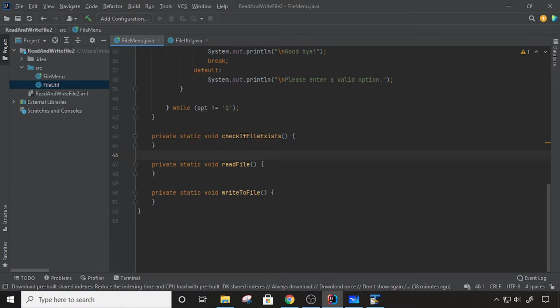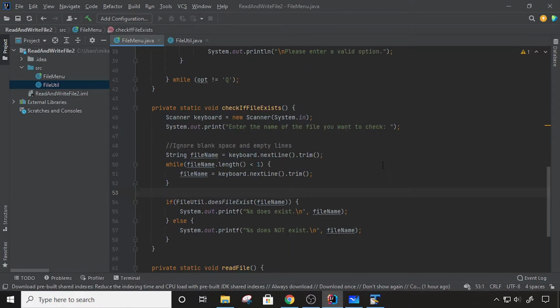So what I'm going to do first is check to see if a file exists. And here's what I'm doing to check to see if the file exists. I create a scanner object, then I prompt the user to enter the name of the file. I do the same thing that I did before where I ignore blank lines. Then I call the method doesFileExist. Now because this method is static, I just call this method straight through the class name. And if this returns true, the file exists. If it returns false, the file does not exist.